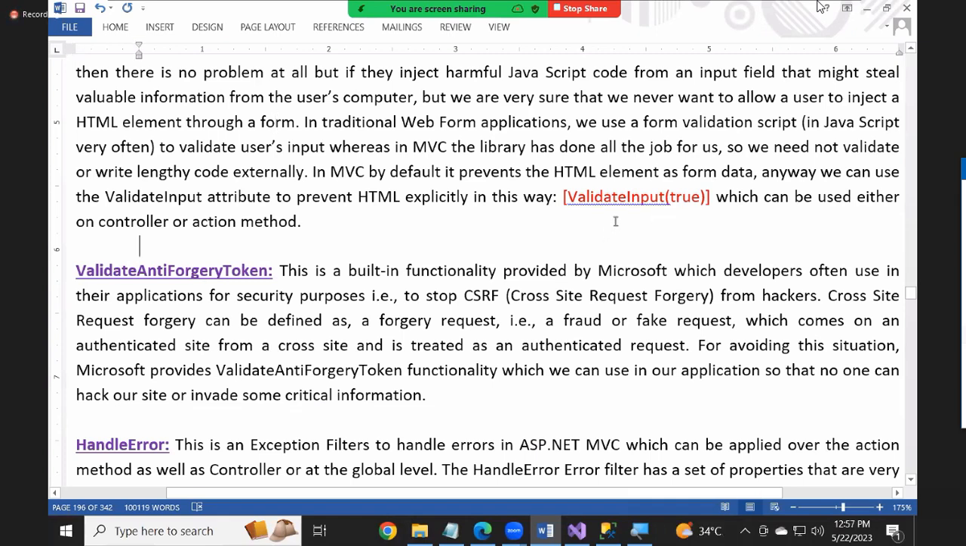What filter? This filter is already applied, which can be used either on the controller or on the action. You'll have a doubt: you did not use it, sir, so how is it working? That is what I'm telling you. Even if you don't use it, it is already applied. What is applied? ValidateInput set to true is already applied by default on all the action methods.